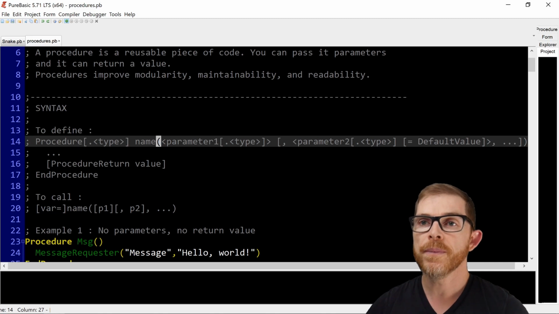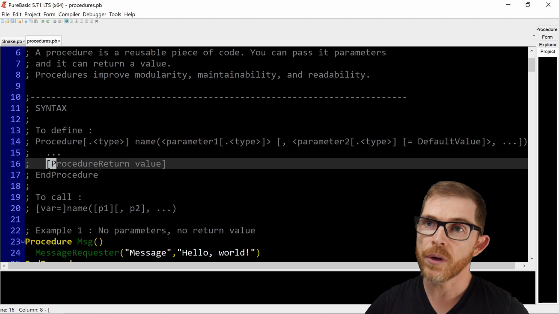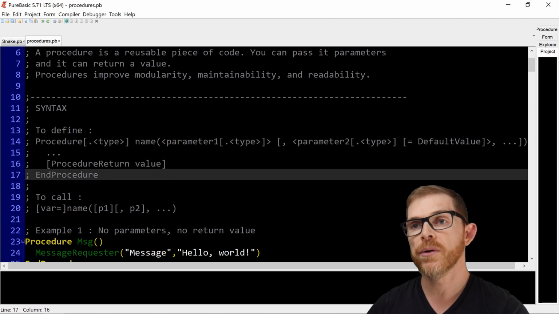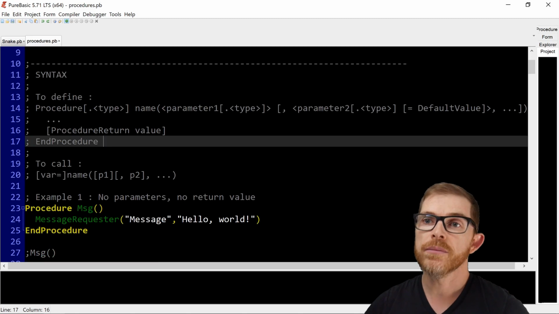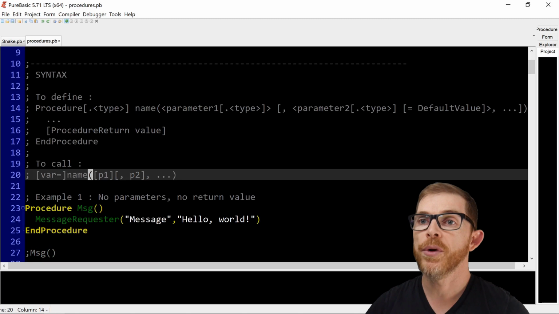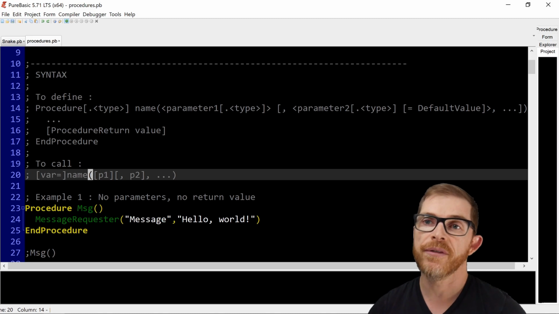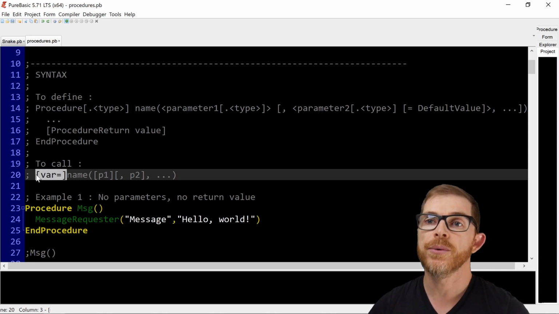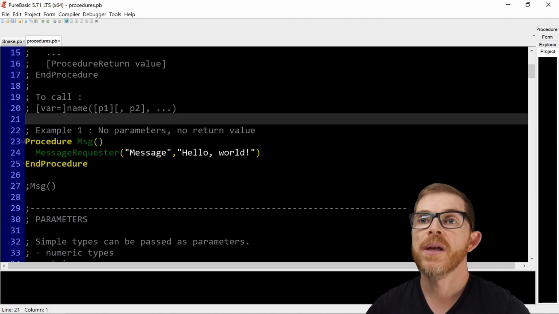Within the procedure, if the procedure returns a value, you call ProcedureReturn. We'll also see that later. To call the procedure, just call its name, okay? Name, opening parenthesis, and the parameters, and you close the parenthesis. If the procedure returns a value, you can assign it to a variable, just like this.